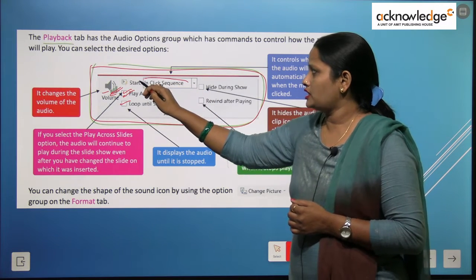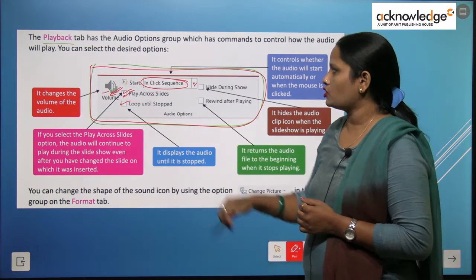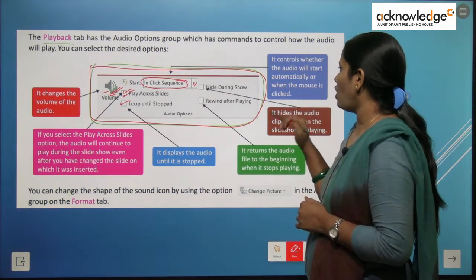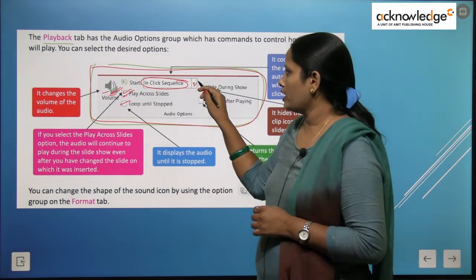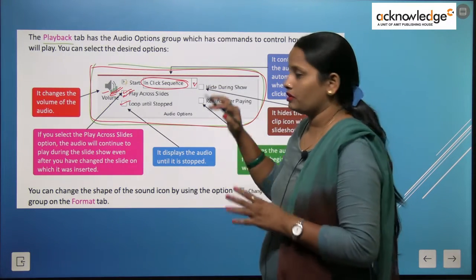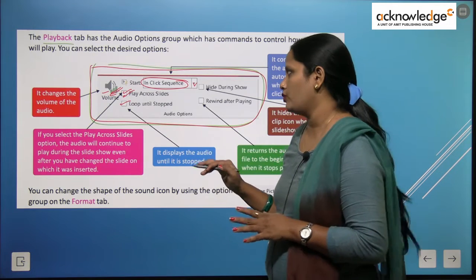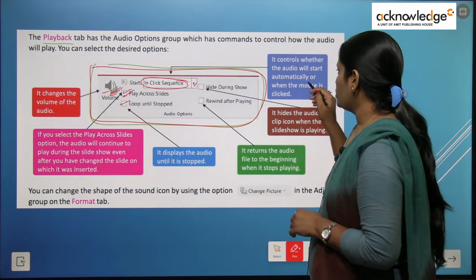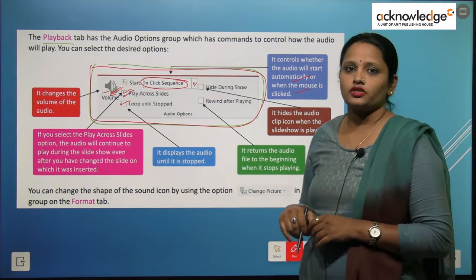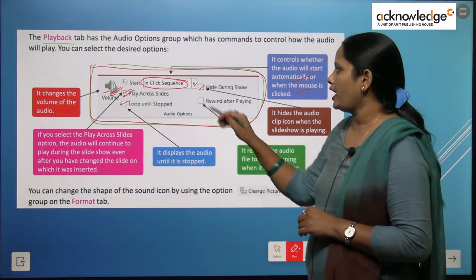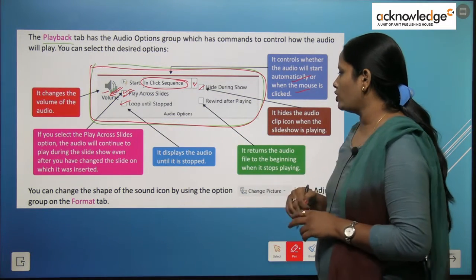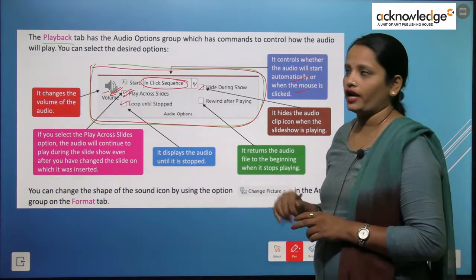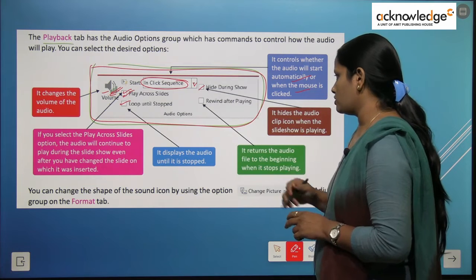Next is start in click sequence. So here we can see there is a drop down arrow. It controls whether the audio will start automatically or when the mouse is clicked. So by clicking on this option, the drop down arrow will open, and we can choose any of these two options given here. Next is hide during show. It hides the audio clip option icon when the slideshow is playing.